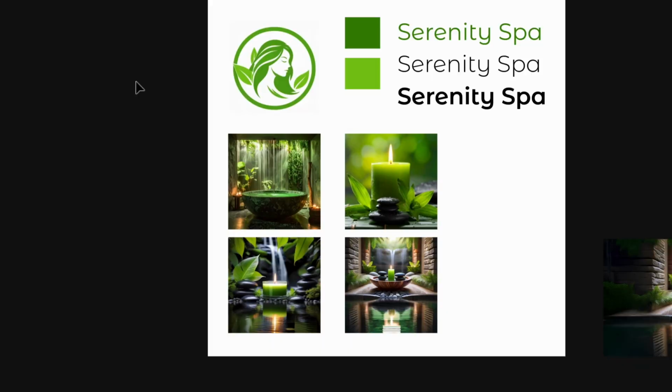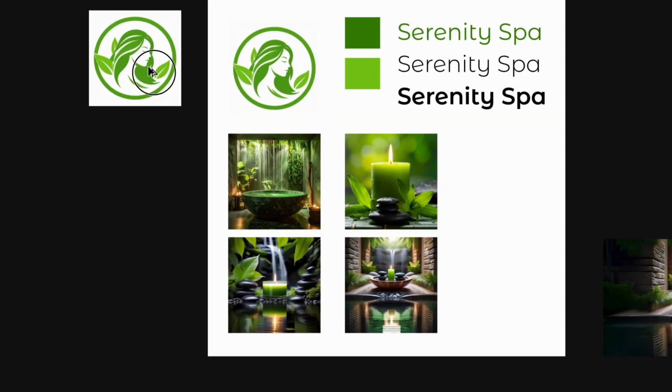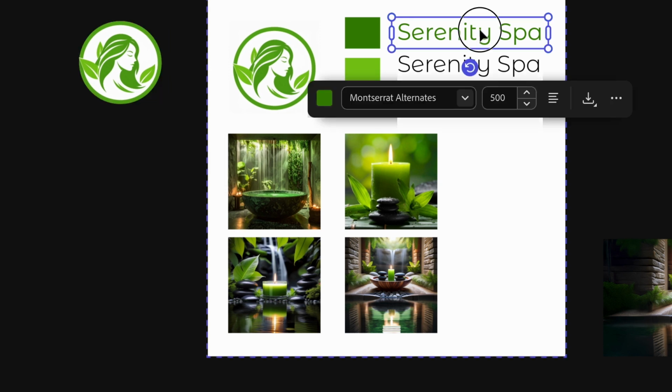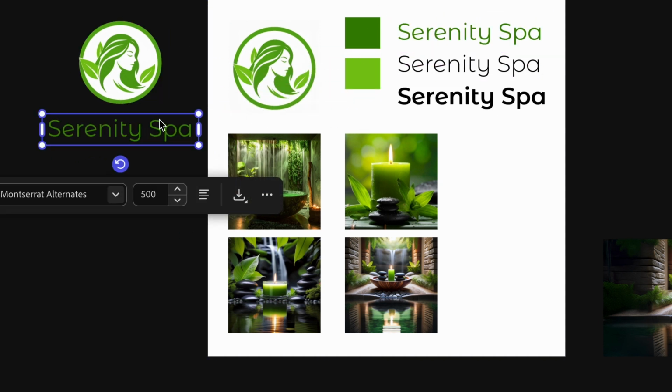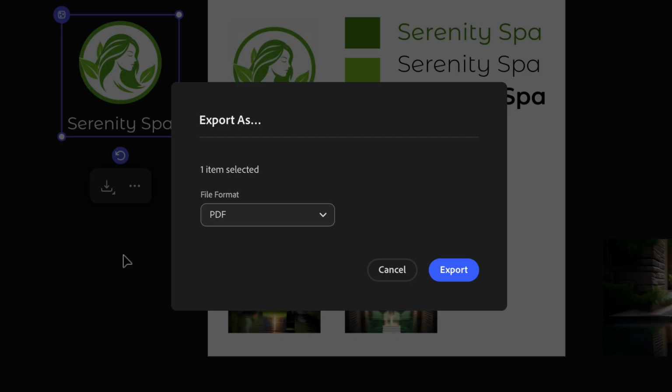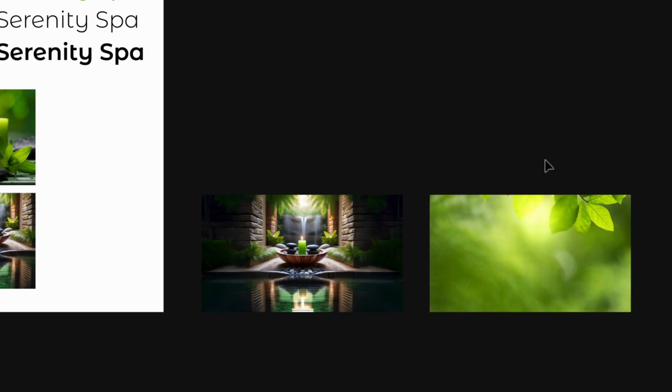So the next thing I'm going to do is create a logo lockup. So we've got our logo image. I'm going to remove the background, and then I'm going to add our logo type. I'm going to save this logo lockup as a group first, and then I'm going to download it as a PNG file. So we're going to use AI to create a video.